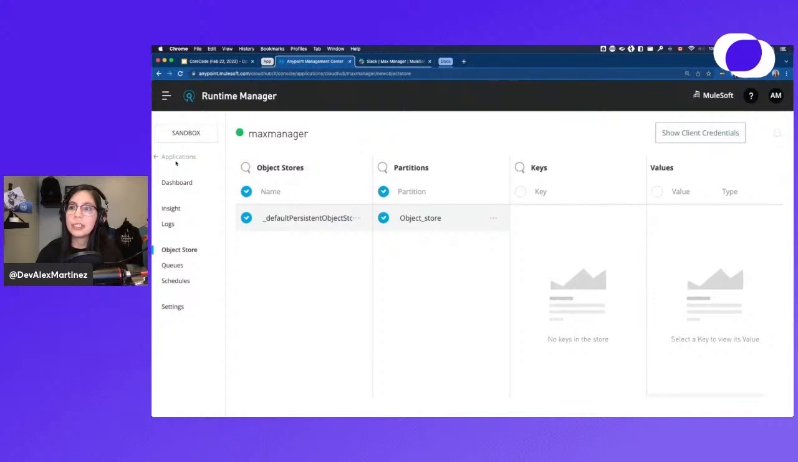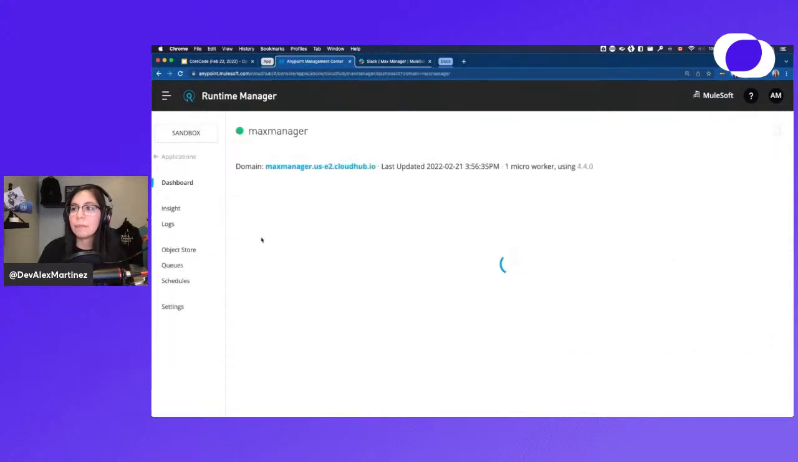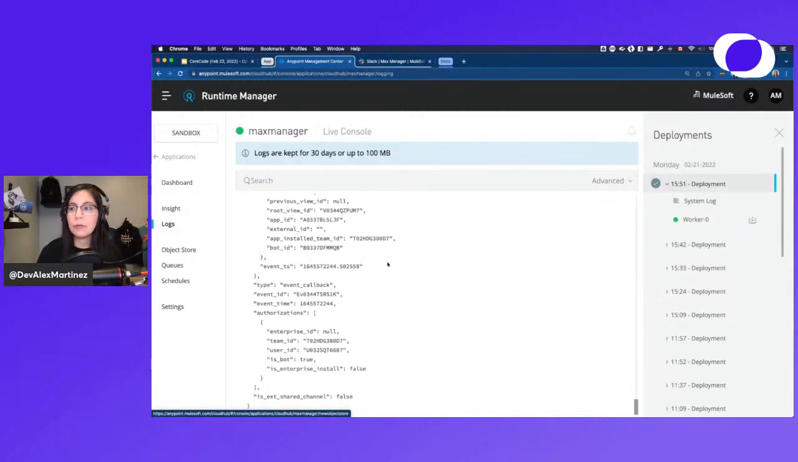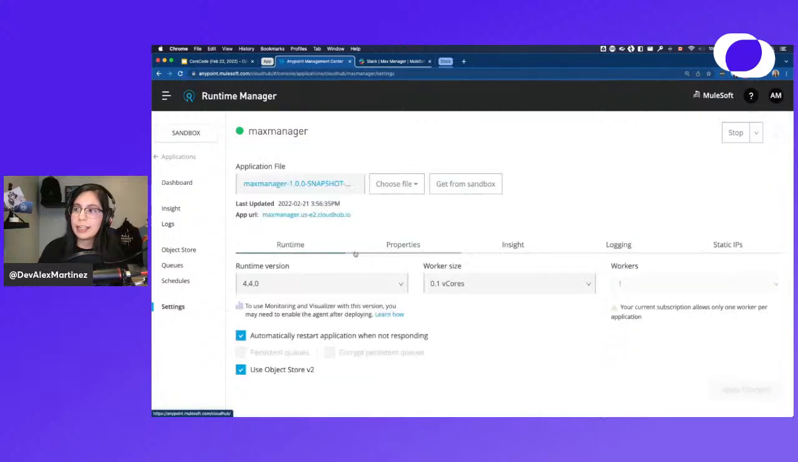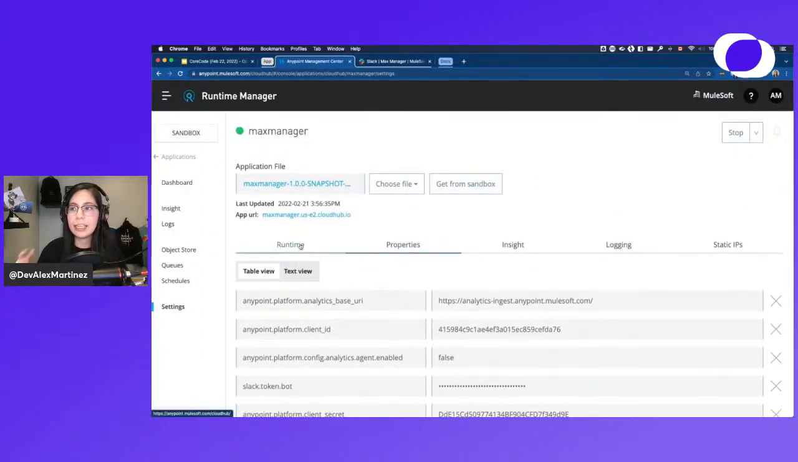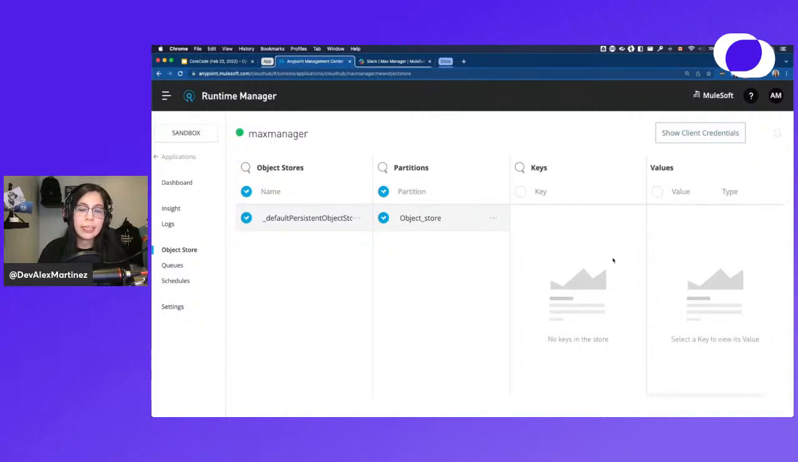And here as well, just really quick, here is the Runtime Manager product that I mentioned. Here is my app. And if I go here to the logs, I will be able to see everything that's happening. If I go to my settings in the properties, here are the properties that I have. Like everything, you can just do it from here. And I'm using something called the object store, which is where I'm keeping everything. So kind of like a database, just saving all of it here.